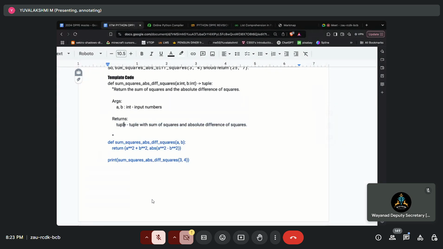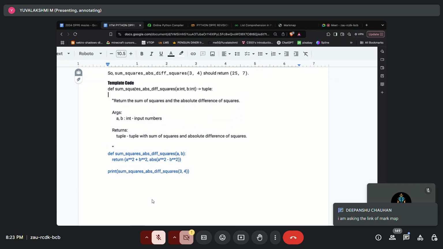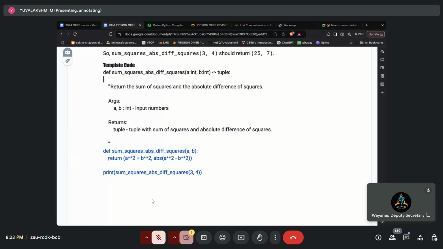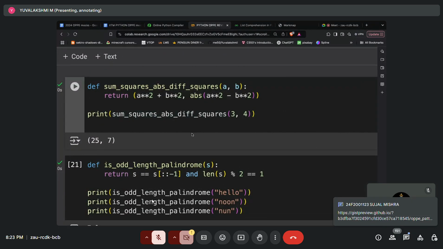They want the output to be in a tuple. This is what they give, and here you need to enter and write your answers like this. That's what we are going to do here. So basically you're going to take, this is visible, right? This code.